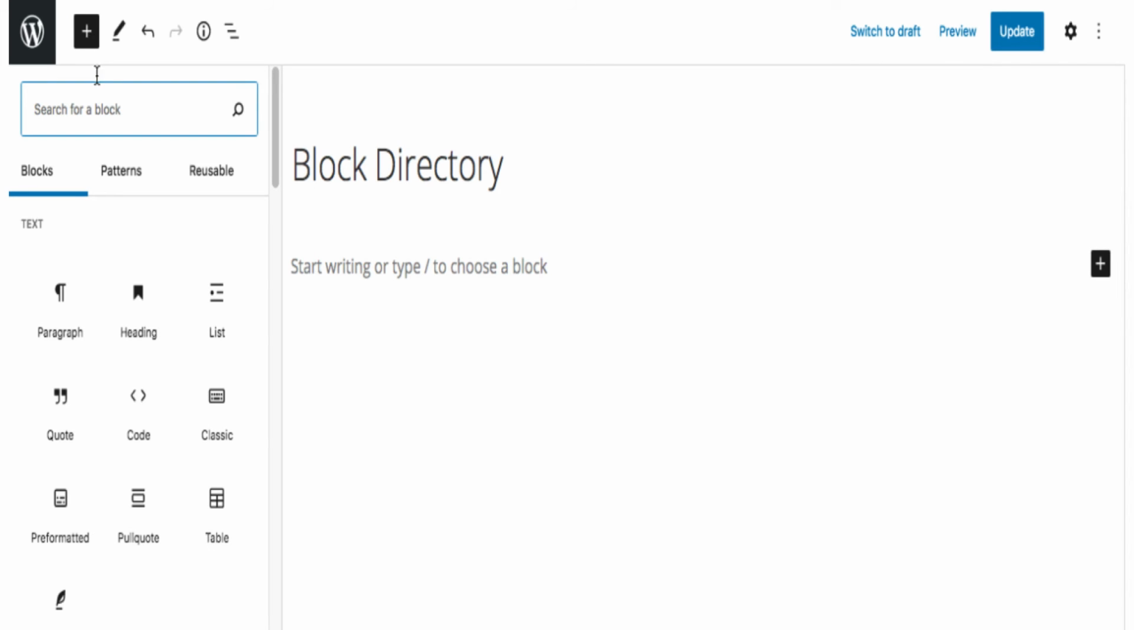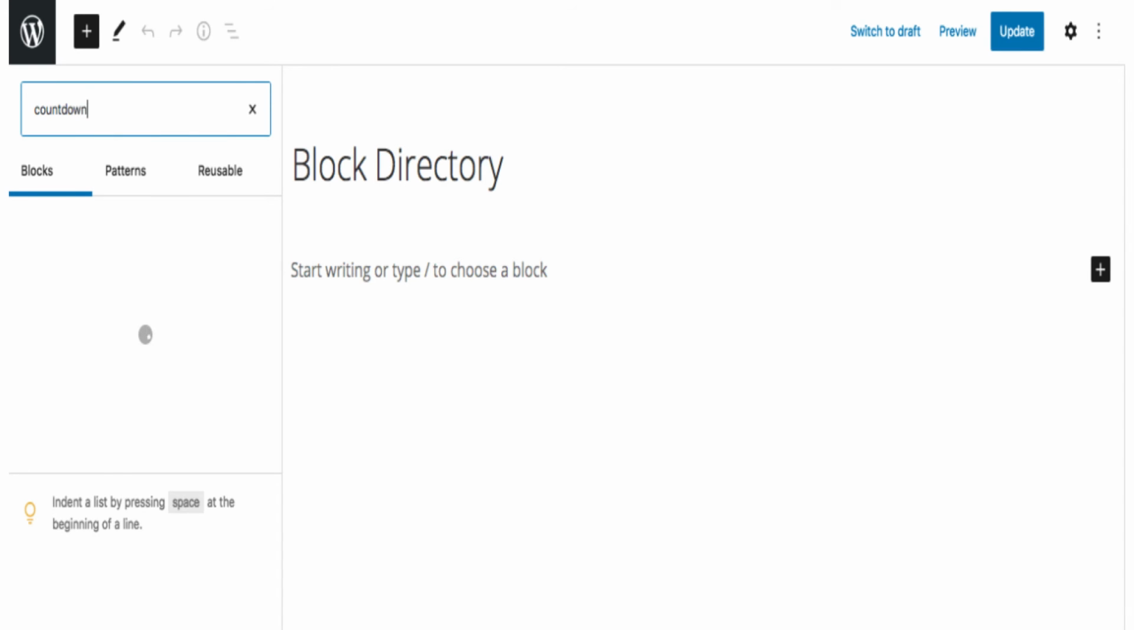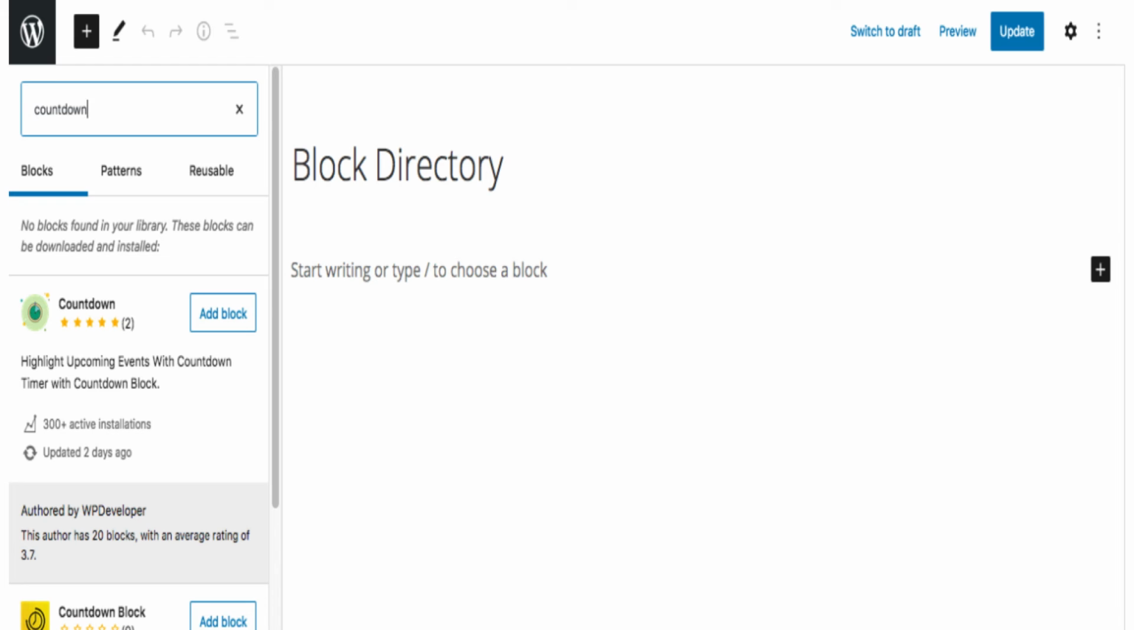Let's go over here again to the inserter and search for a countdown block. If you're not sure what a countdown block is, it's a timer. It tells you how many days, hours, minutes to an event. Let's just look for a countdown block. Now, if the countdown block were here, it would just show up automatically in my inserter, but what I'm getting is, hey, it's not there.